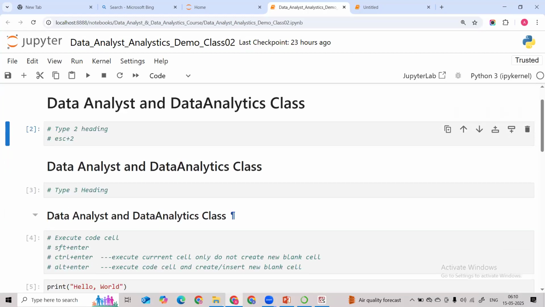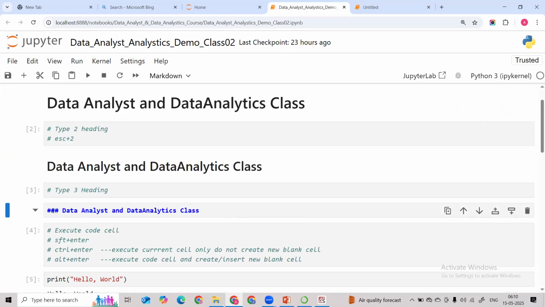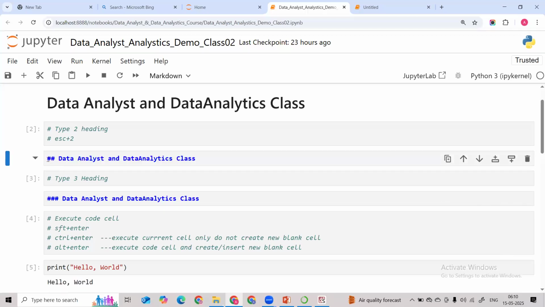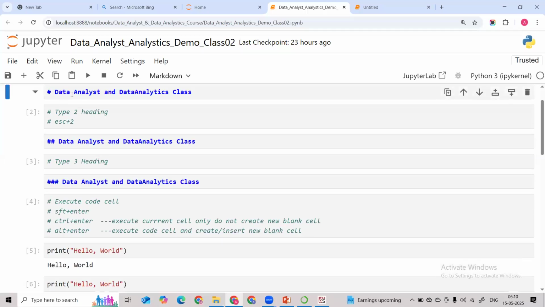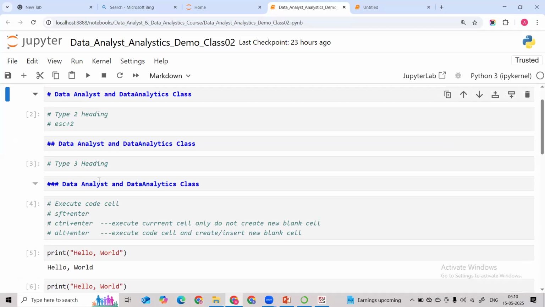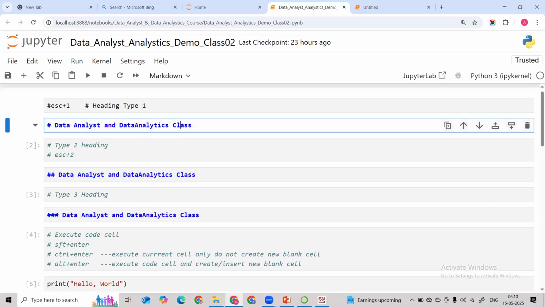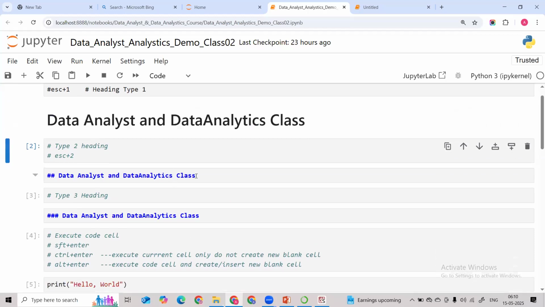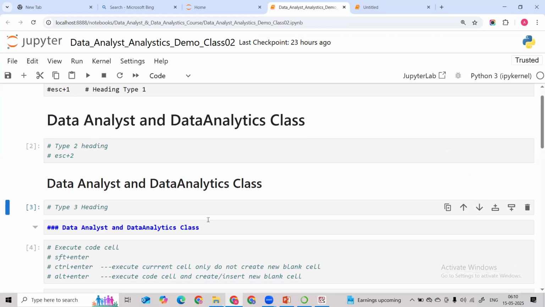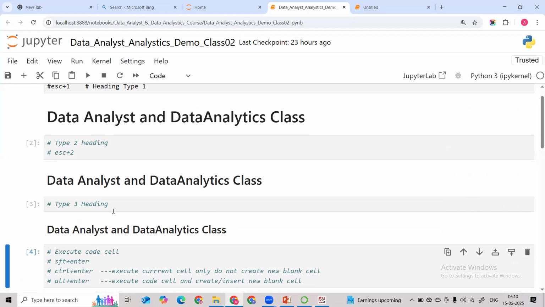Now I want to create this heading type 3. Here you can see heading type 3 means we are adding this hashtag 3 times. Heading type 2 means we are adding this hashtag 2 times. Heading type 1 means we are adding this hashtag 1 time. This is the type 1 heading, this is the type 2 heading, this is the type 3 heading. Whenever I click on this and execute with Shift plus Enter, it becomes the type 1 heading, then type 2 heading, then type 3 heading.